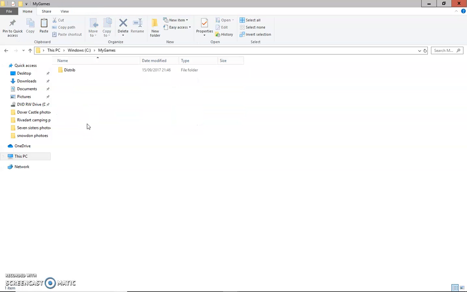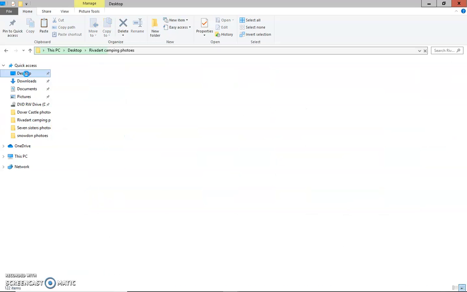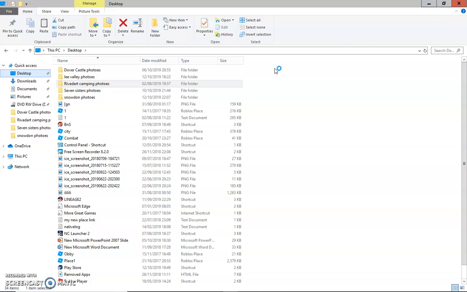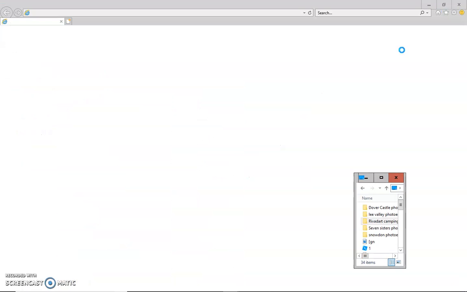My games. You just have to wait for that to uninstall, and then you get a setting that says whether you wish to uninstall. You click yes, of course. You would want to uninstall it. I do not want to open that file. What's going on?